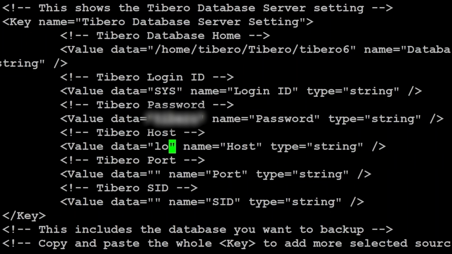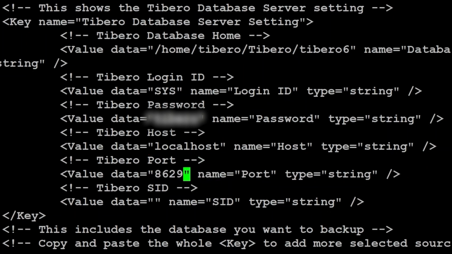It is recommended to use localhost as the Tibero host, as Ahsay OBM is directly installed on the Tibero database server. Input localhost in the value data field. The default port is 8629. If your Tibero instance is set up with a different port, please input it in the value data field.